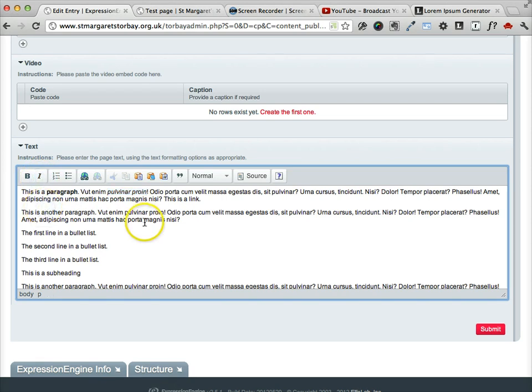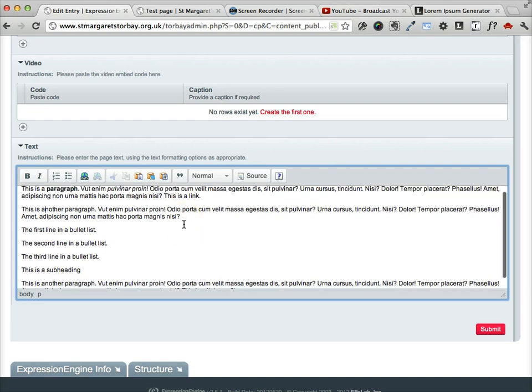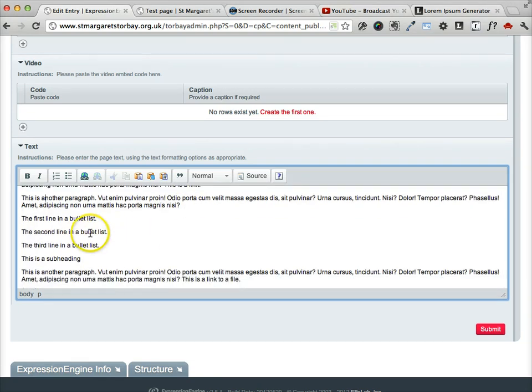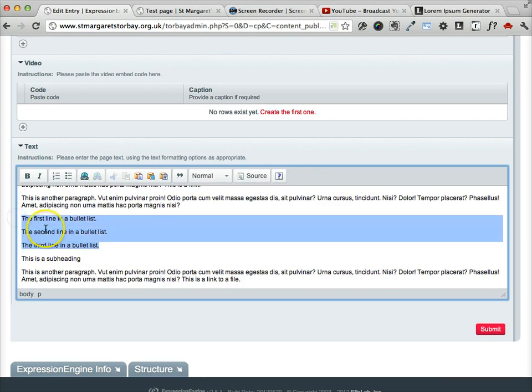Now, if you want to create a bullet list, all you do is enter each line of the bullet list and then select the lines that you want to turn into a bullet list, and then click the bulleted list icon here, like that.